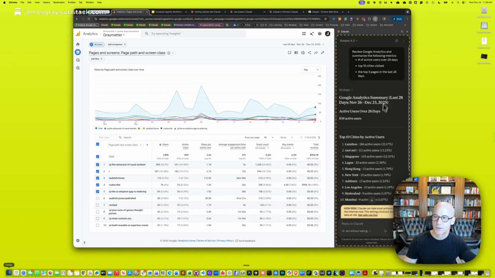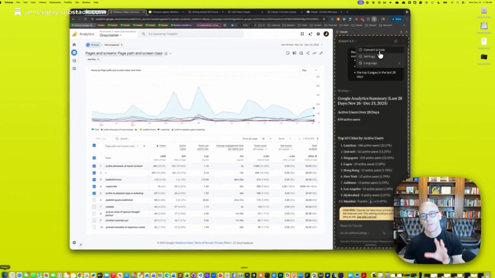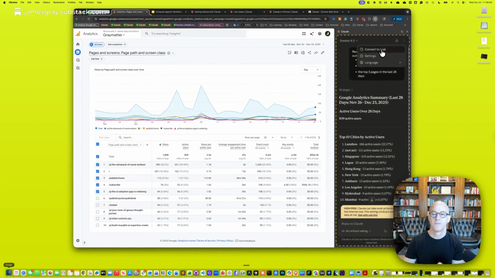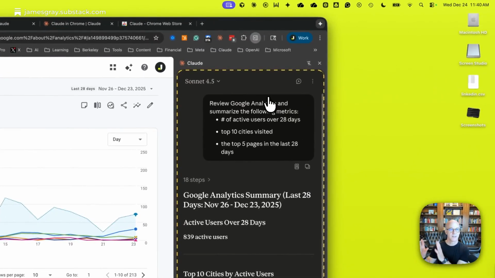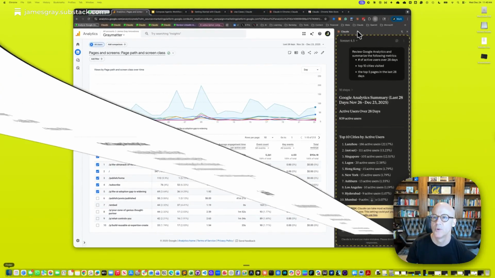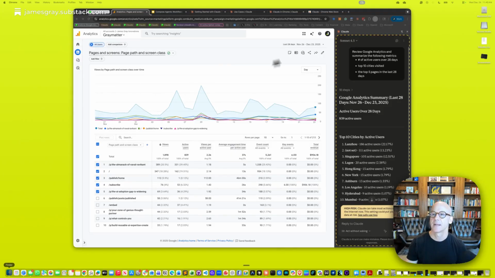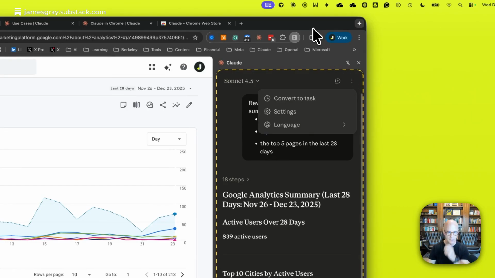And one of the things we can do, if we wanted to save that, is come up here and say convert to task, if this was one that we wanted to save and actually do multiple times. We'll go back to that, that's actually going to save that to our settings. Okay. And then if we want to create a new chat, we can just go ahead and clear it.